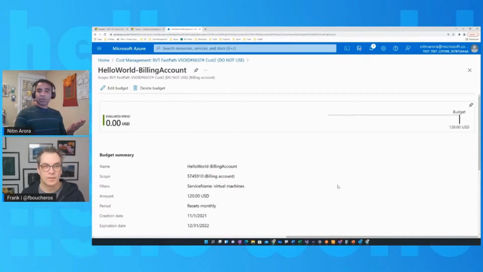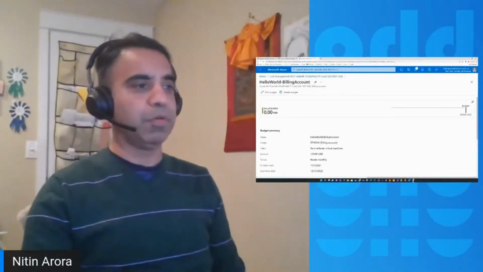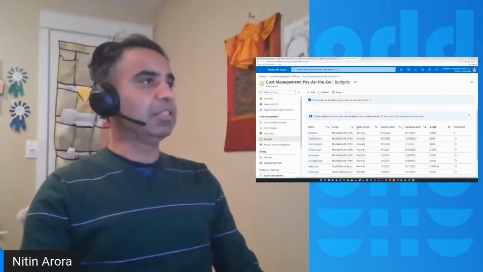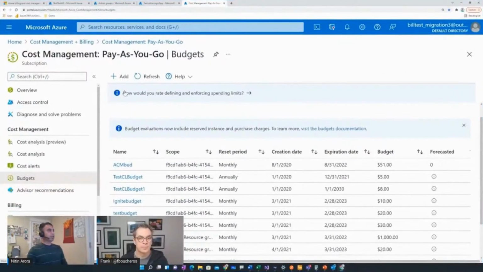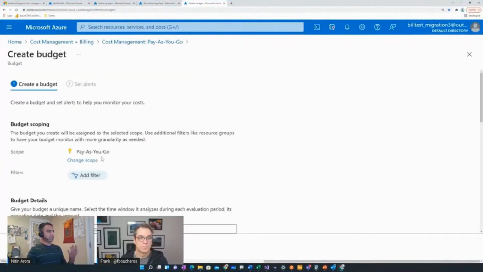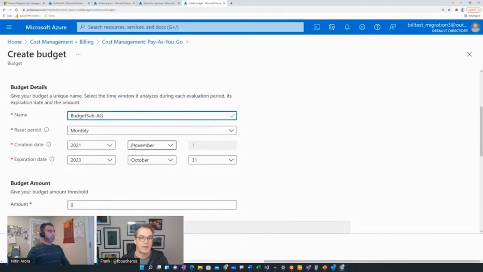And it's not just alerts based on notifications. You can also do much more. So I'll show you another budget. That was on the billing account. Now let me create it on a subscription. This is where most folks create their budget, on a subscription. Let me quickly show you how you can create a budget on a subscription and on an action group. That will depend on your scenario.